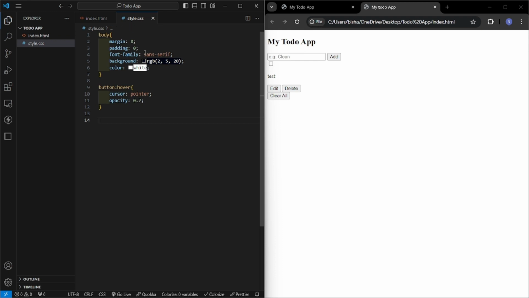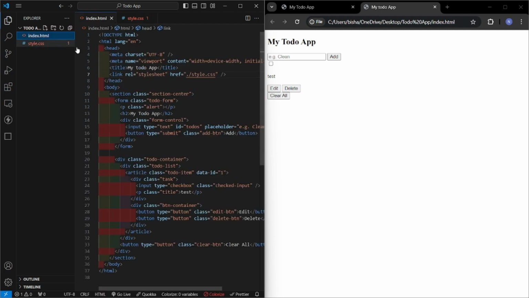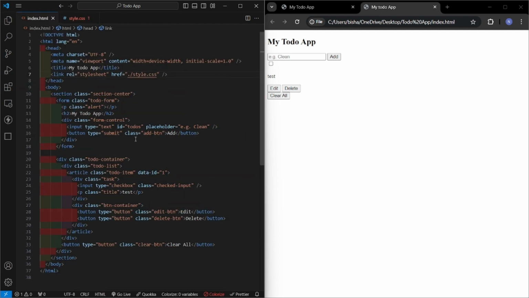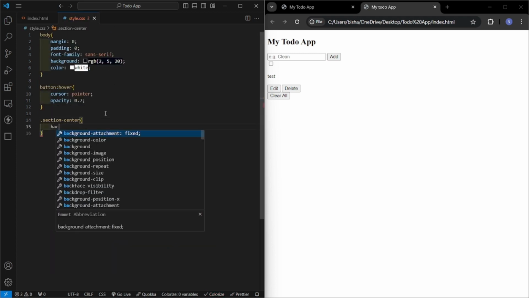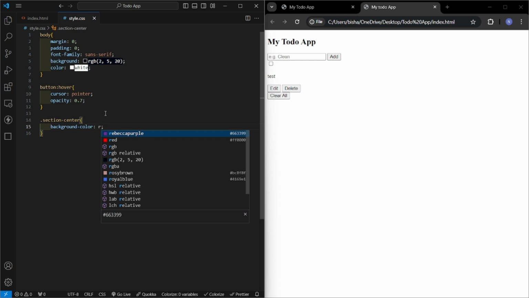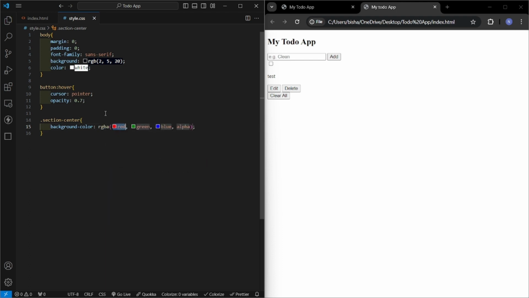Now after that we'll be styling our section center, this part. Yes, this part. Copy this and paste it here. First of all, background color will be RGBA. I've selected a few of mine. You can select your own. Then 23, then 221, then 221, then alpha will be 0.2.